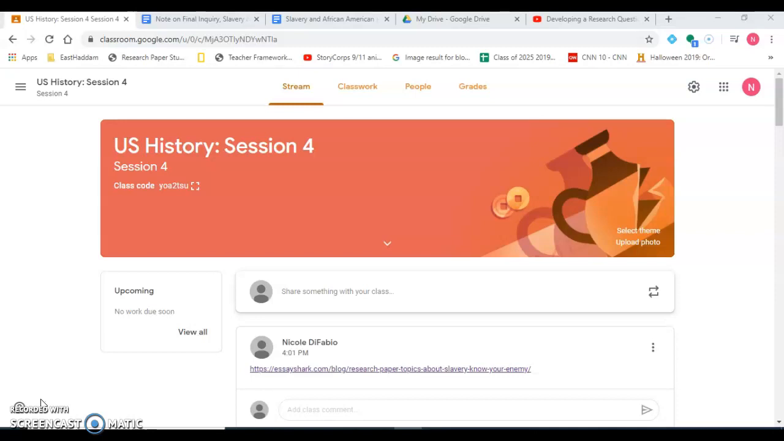So the assignment for this first part of the project is just to find a really interesting, complex research question. Your research question is your choice, and it has to be about anything having to do with slavery. That could be American slavery, chattel slavery. That can be the Atlantic slave trade. That could be the end of slavery, abolitionists who fought to end slavery. It could be modern day slavery.